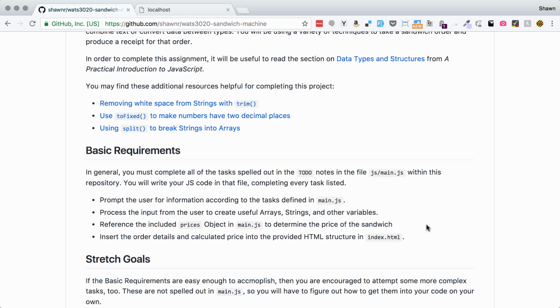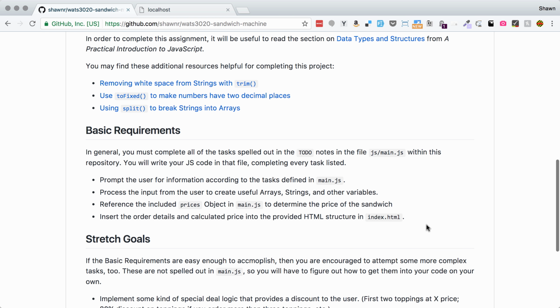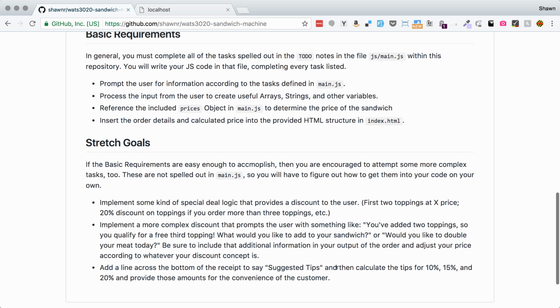But if you want to just see what things look like, if you just clone this repo and load up the page, you'll see the end result that we're going for. So we'll take a look at that in a second. There are some stretch goals provided here. You could implement some kind of special deal logic that provides a discount. Like the first 2 toppings at this price, and then you get a discount on more toppings. Or you could re-prompt them, say, oh, you've added 2 toppings, you qualify for a 3rd topping.